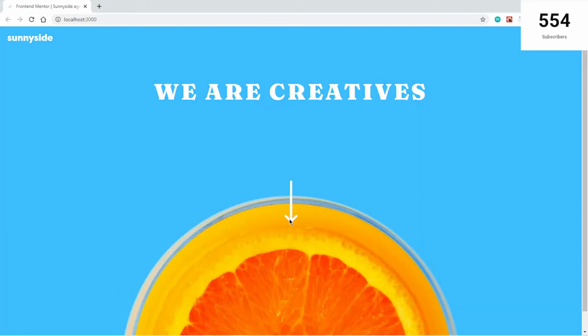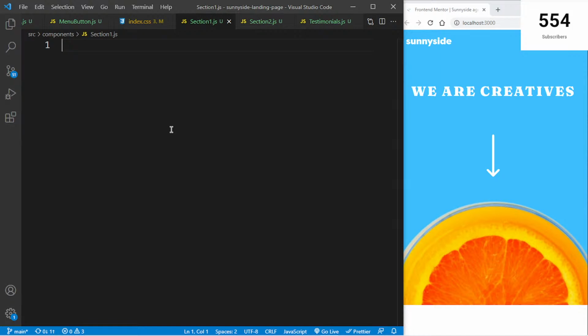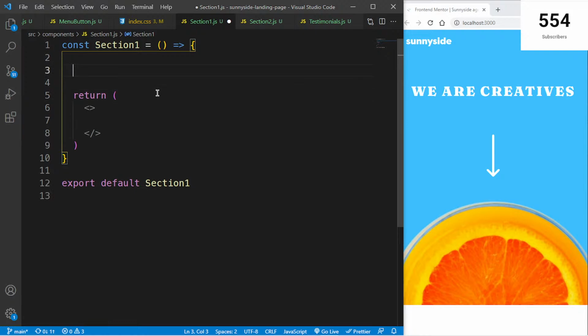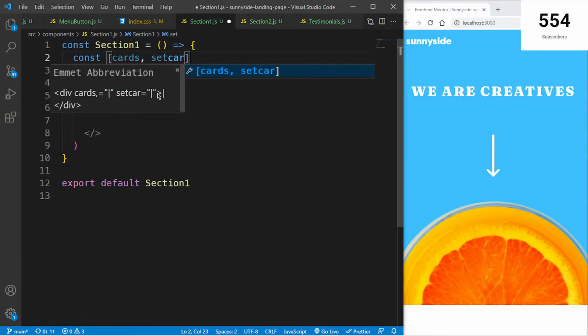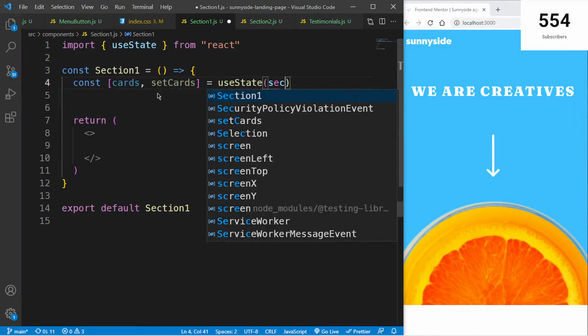Okay. And probably if we click this, then we want it to scroll down to the next section. So okay, let's create the next section first of all, but we're not overwhelmed with everything. Close this. Let's go to section 1, let's say underscore IoT. And then let's set up our state values: const cards, setCards, useState, in section 1.